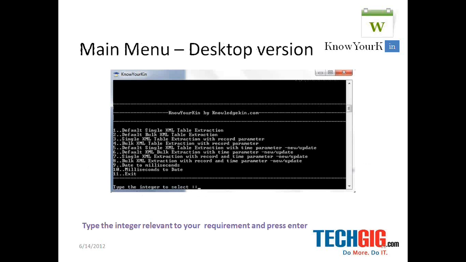This is the console which I talked about. This is a desktop version of the NoYakin console, where you can specify the parameters and it pulls the information. It handles a single data set as well as a bulk data set. We can also include the time parameter in it, so you can also have the updated data. You can also delete the data from LinkedIn.